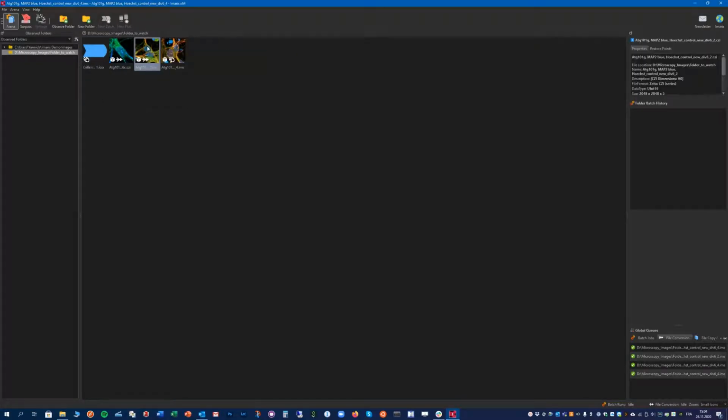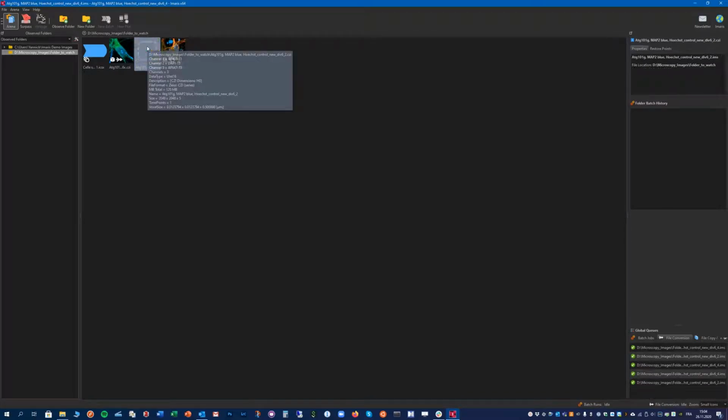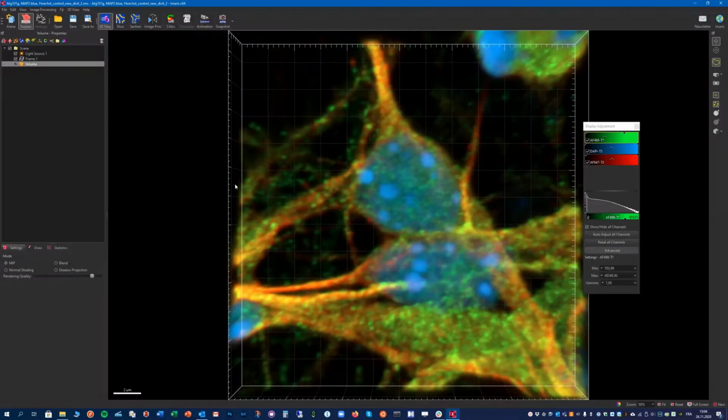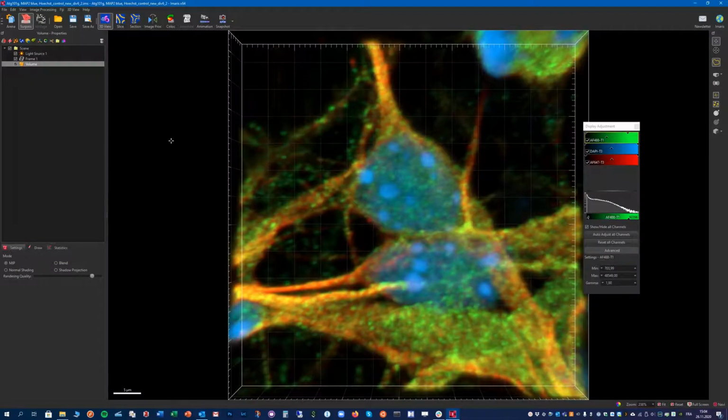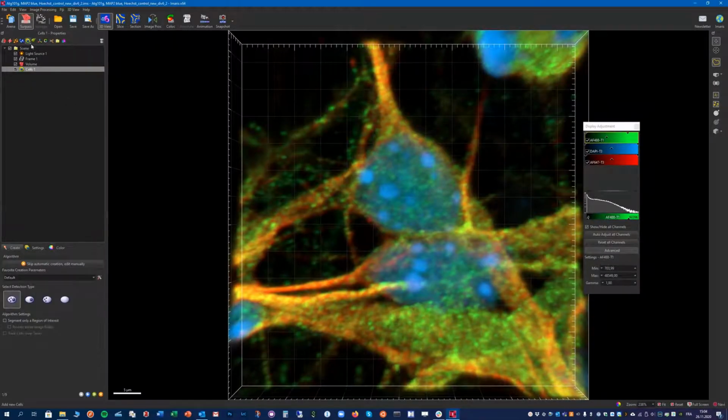So let's convert and open a new image here. Let's resample it like this and add a new cells object. And here, instead of going through all the steps, we can just choose from this drop-down menu cell segmentation 1 here, okay, and just go through all the steps automatically.